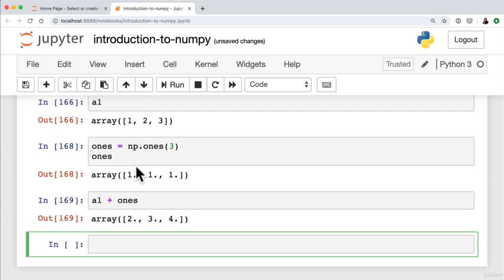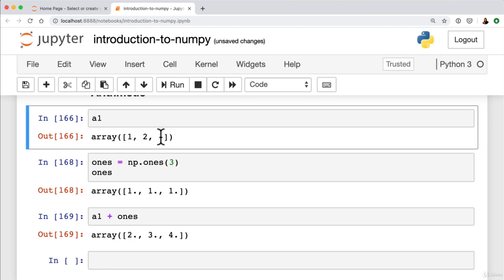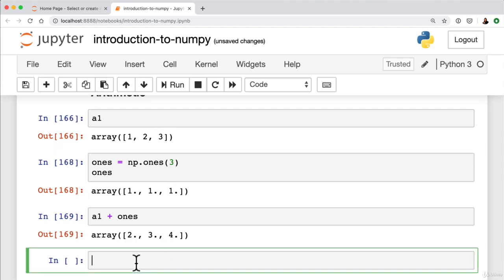A1 plus ones. So we've got 1 plus 1 equals 2, 2 plus 1 equals 3, 3 plus 1 equals 4. Excellent. So all this has done is add together the different elements in the same position of both arrays. So the 0th position, 1 plus 1 equals 2. The first position, 2 plus 1 equals 3. And the second position is 3 plus 1 equals 4. All right, well, let's keep going. Let's see a few more options.